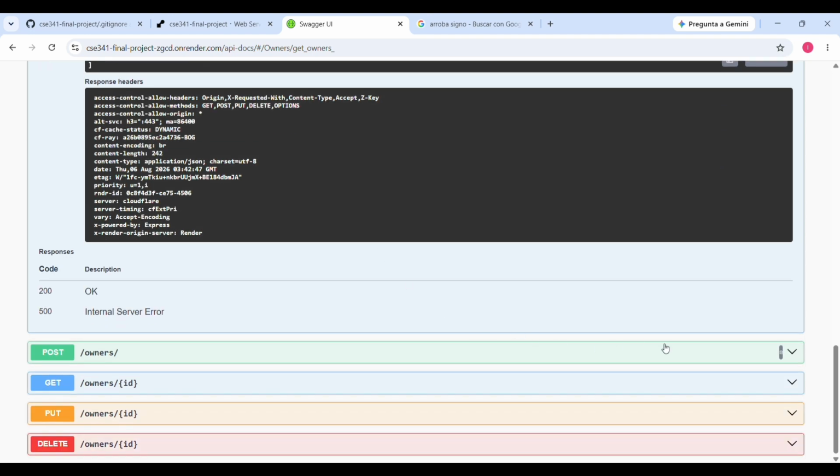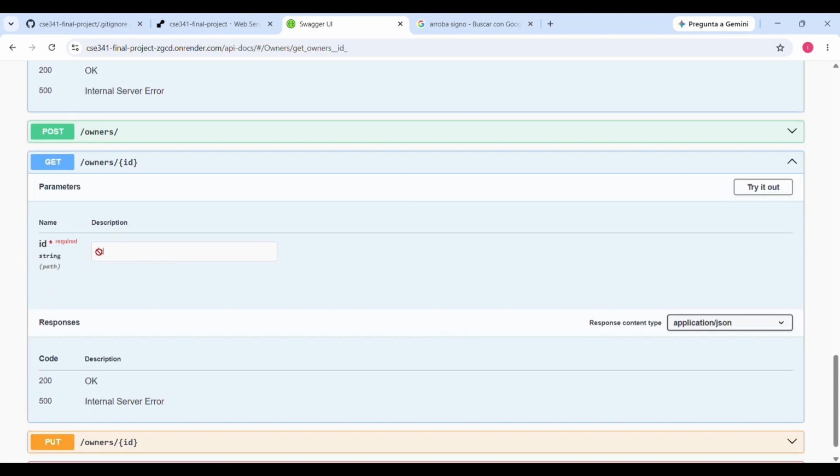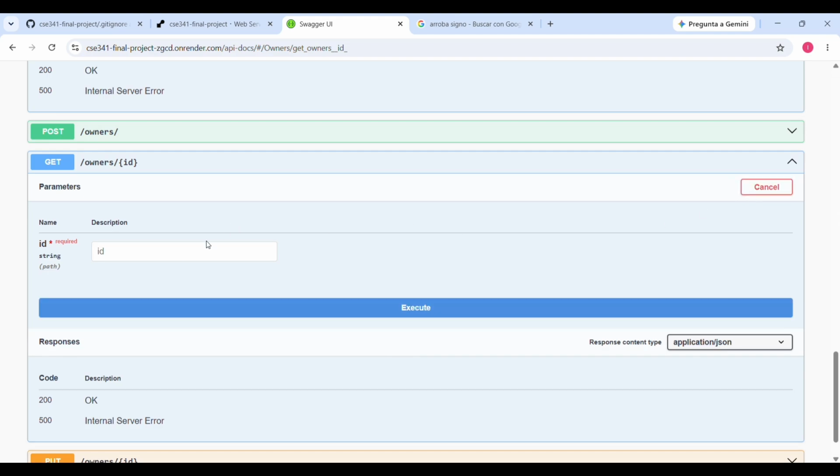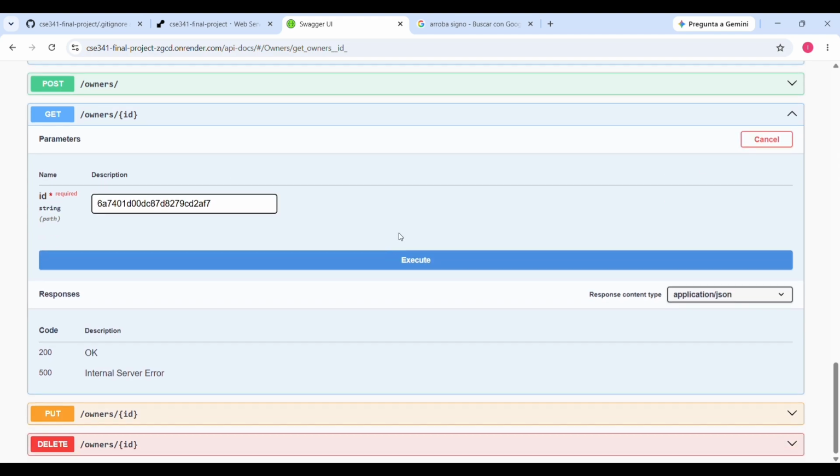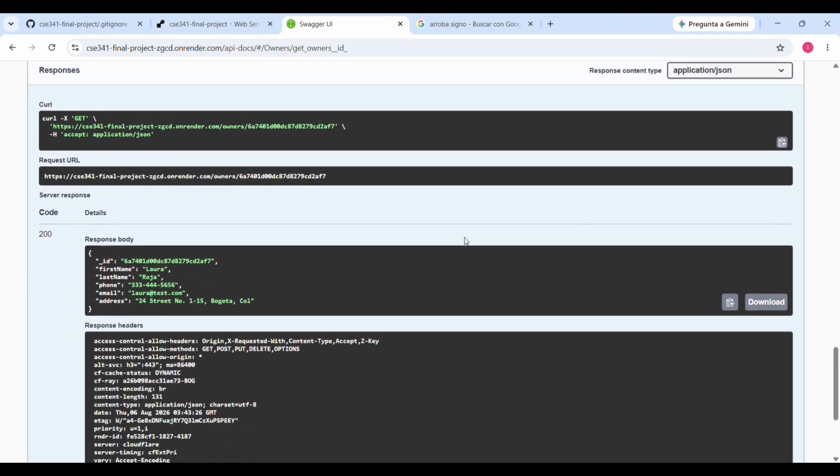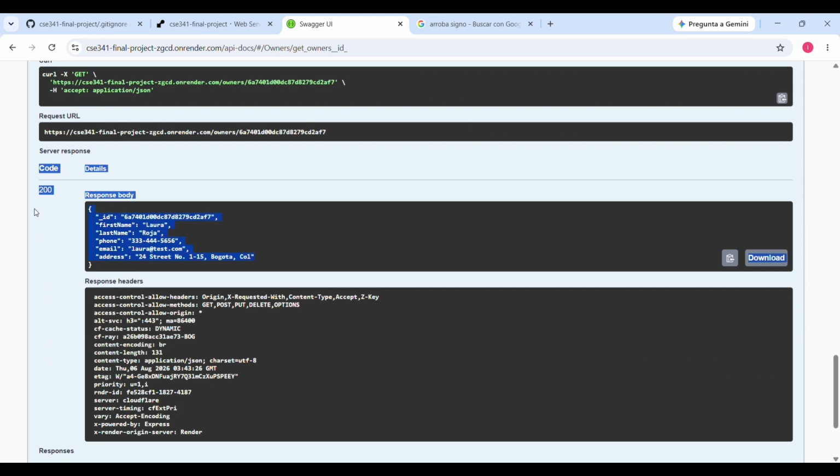Next, I will test the get owner by ID. I am entering the owner ID that we just created, and the API returns the selected owner with the 200 OK response.